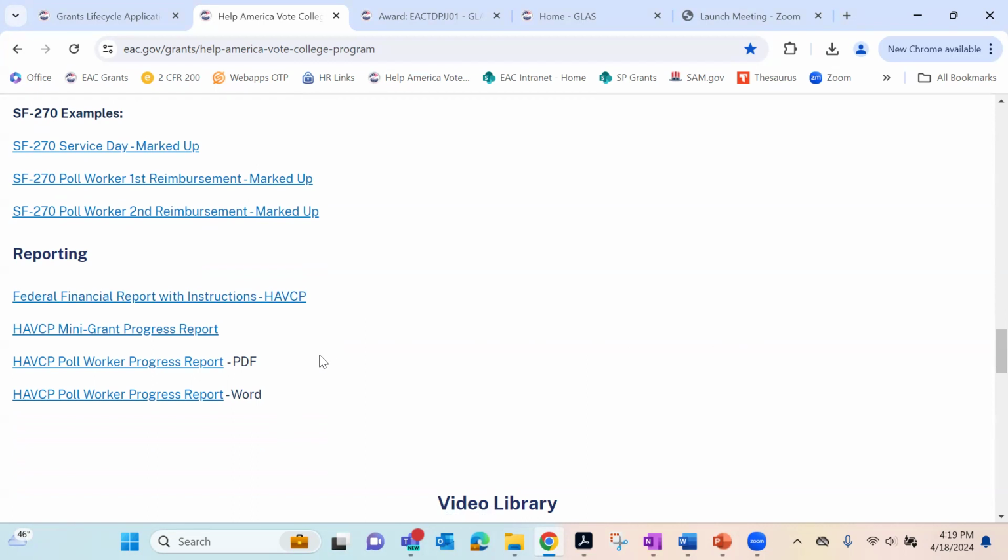You'll also want to download one version of the progress report template, the Word document. The PDF you can reference, but to complete it, you'll need a copy of the Word document. So go ahead and download those to your computer. We're going to start by looking at our progress report.